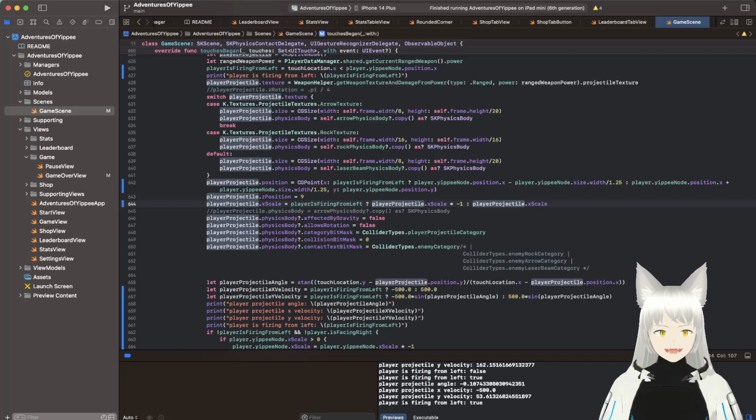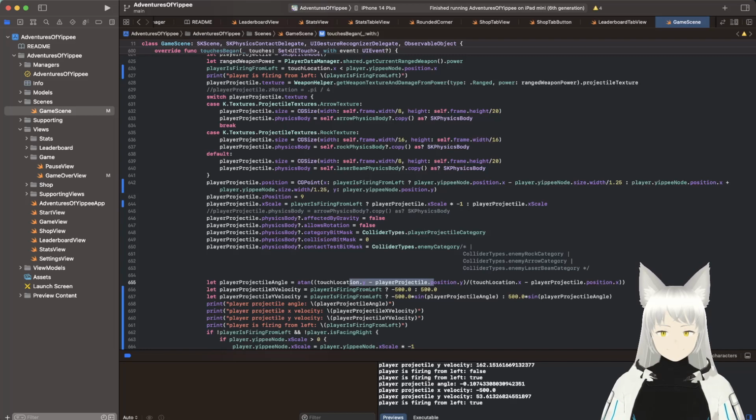Why would the Y suddenly become negative because of that? That is interesting. So based on touch location, the Y velocity becomes negative. Let's think. So it's touch location minus player projectile position dot Y. Player projectile position Y. Is that right?